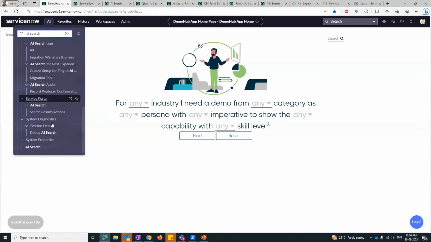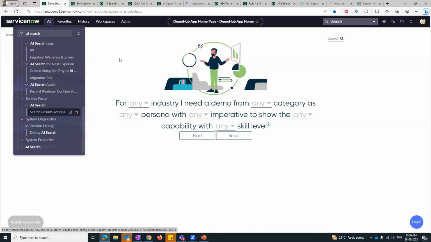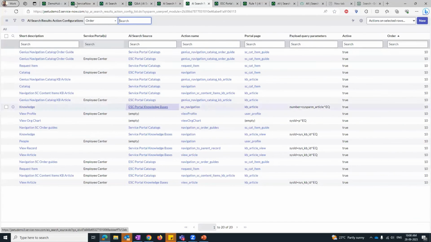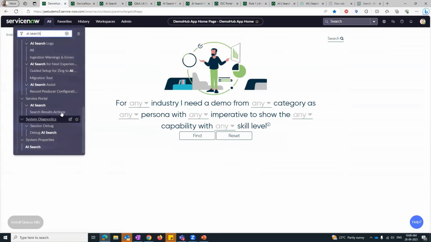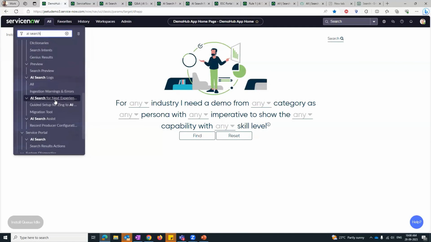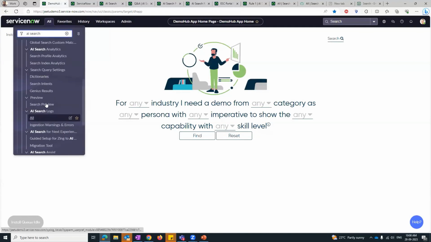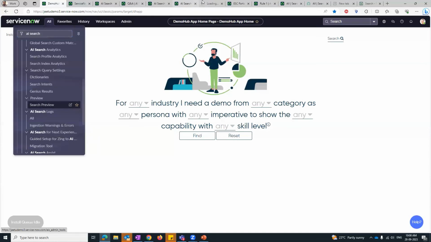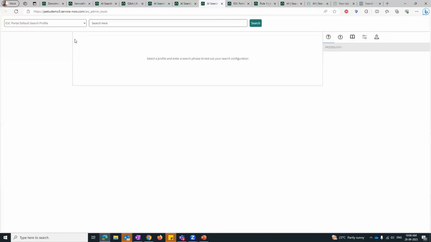And then there is one important tool called search result actions. This one. Search preview. Yeah, this is something very important. So you can literally see how your search is performing.